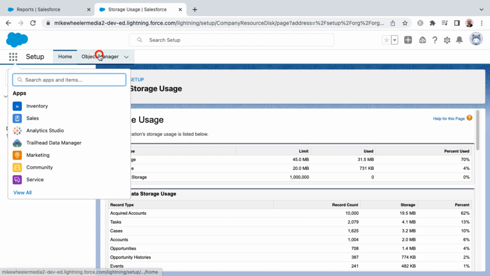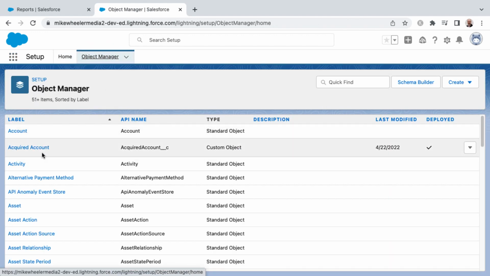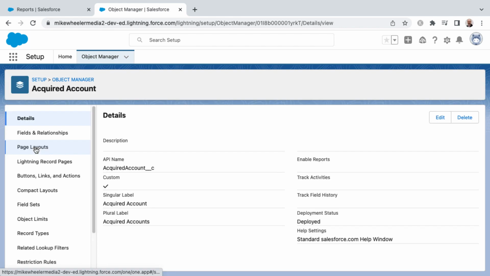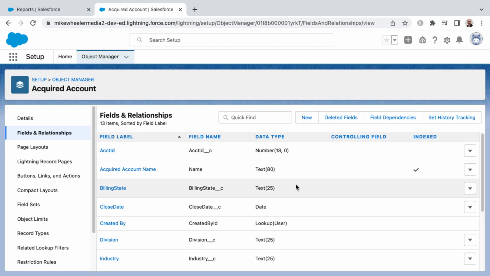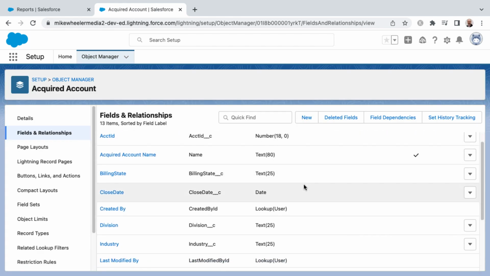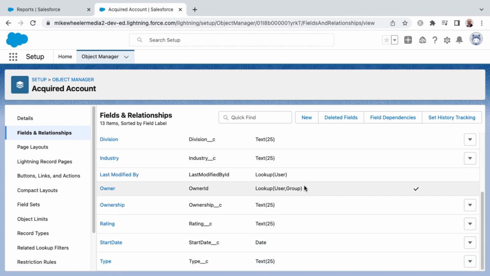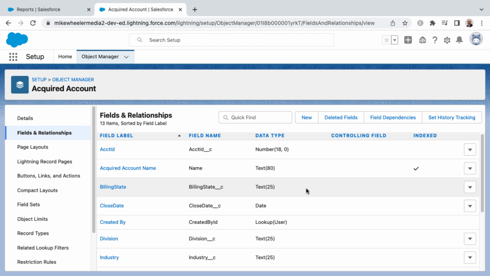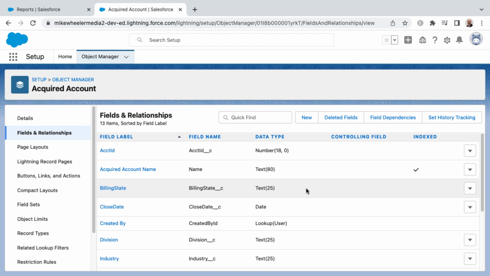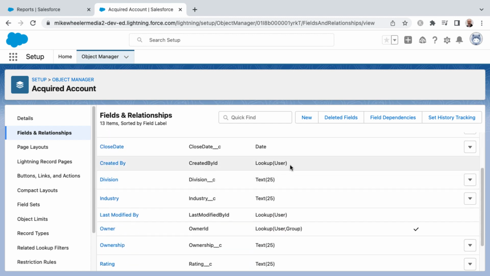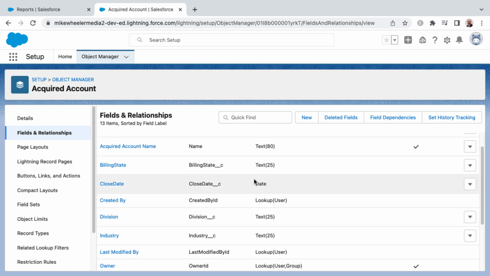But I want to show you in the object manager the characteristics of this particular custom object, acquired account. You notice the double underscore c here on the API name. So going into acquired account and looking at fields and relationships, what we're looking for are any lookups or master details. And I don't know if this is an object that is used by Trailhead or what its intention is, or if it's just simply an example of a custom object in this free developer account. So I don't really see anything other than a lookup to user for owner and created by, the typical lookup fields on a custom object.